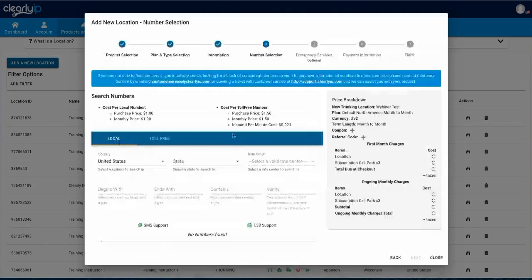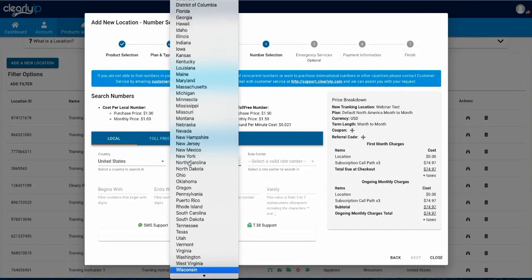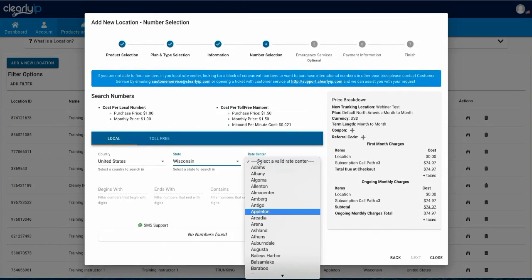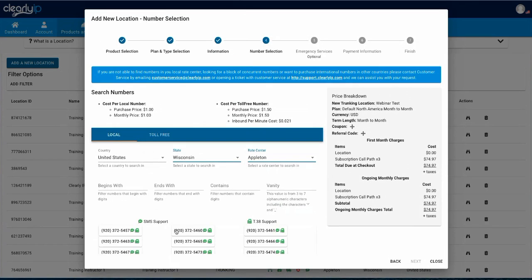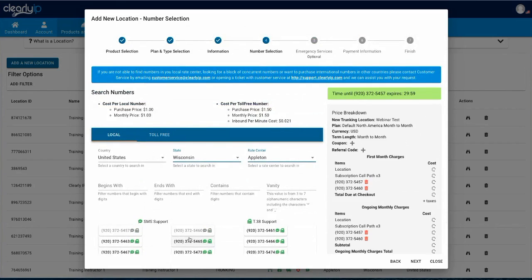We'll hit next. Now we can buy some phone numbers. So we'll pick Wisconsin and Appleton. And we'll get a list of all the numbers available, lots of numbers. So we can start grabbing numbers that we want.